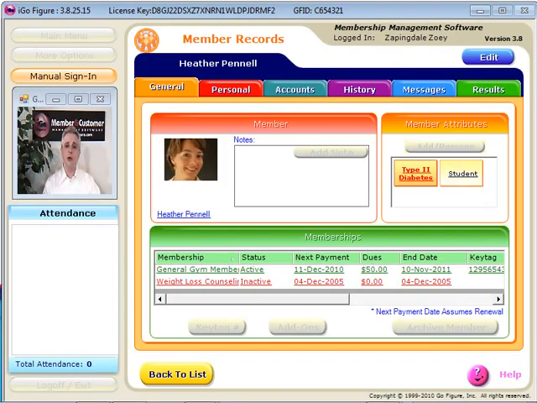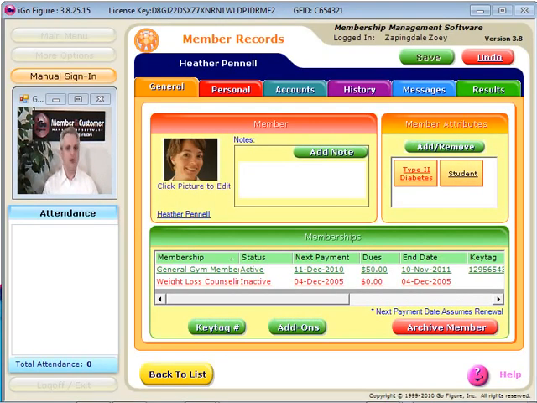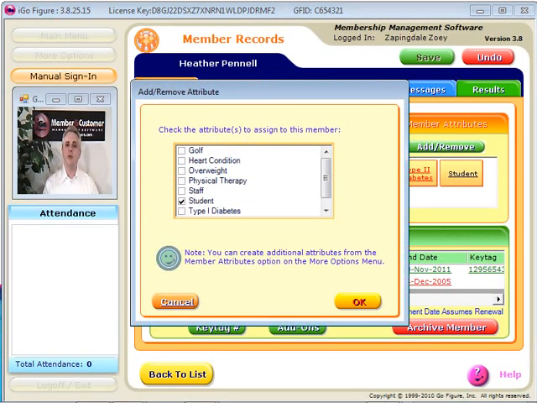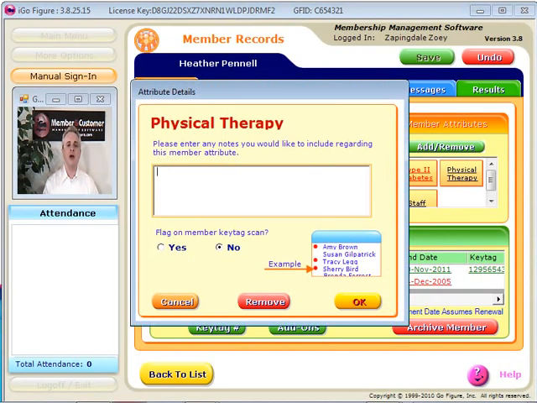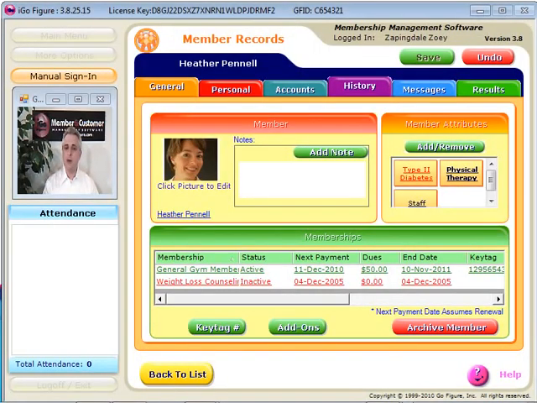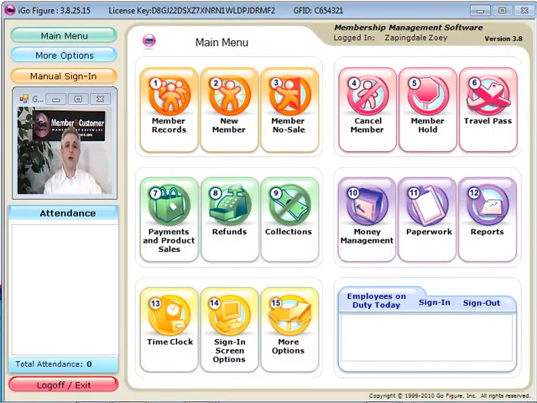To add or remove an attribute, simply click on Edit, as always, first, and then click the Add Remove button here. You can take away any attribute that currently exists by unchecking it. You can add new attributes simply by checking them off, and you will see that these updates have immediately been done. In order to add notes, simply click on the attribute, and you can also make it flag on member key tag scan here. If you go to the History tab of the member's record and look at the attributes history, you will see a list of every time you added an attribute and every time you removed an attribute from this member's record.